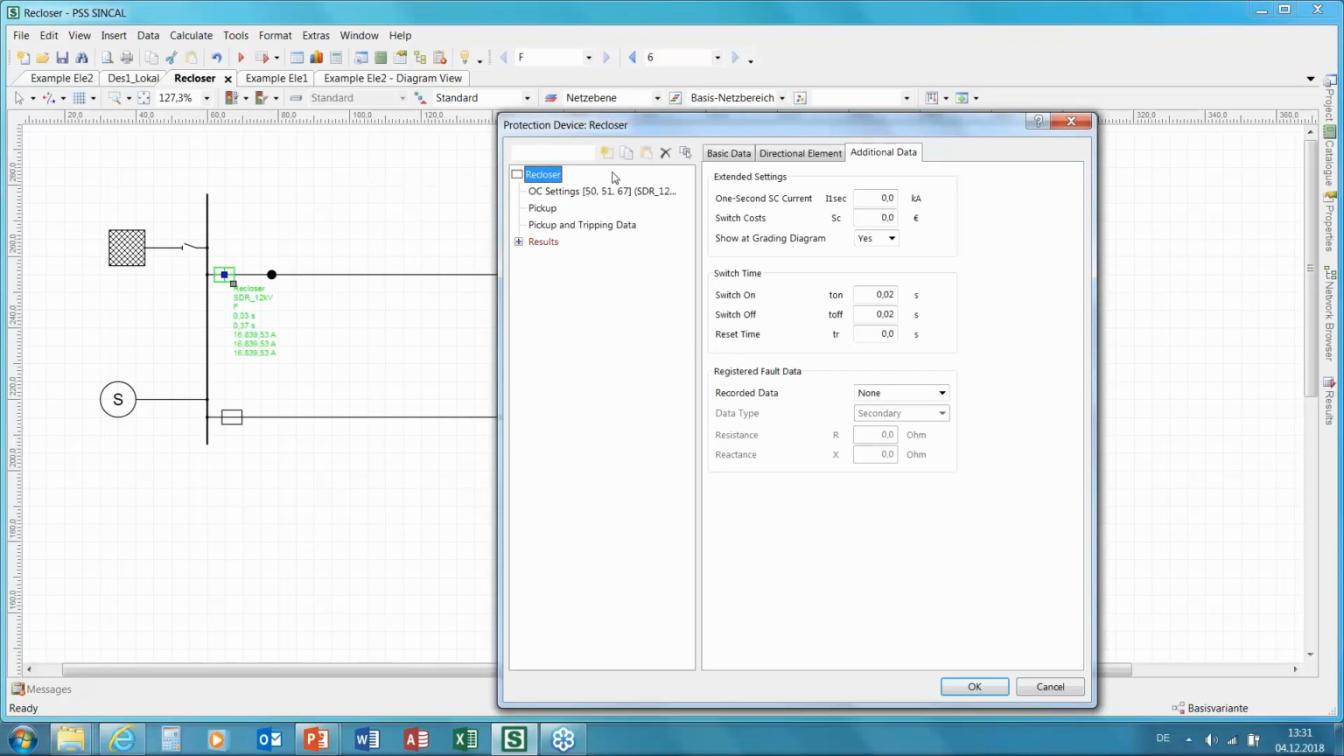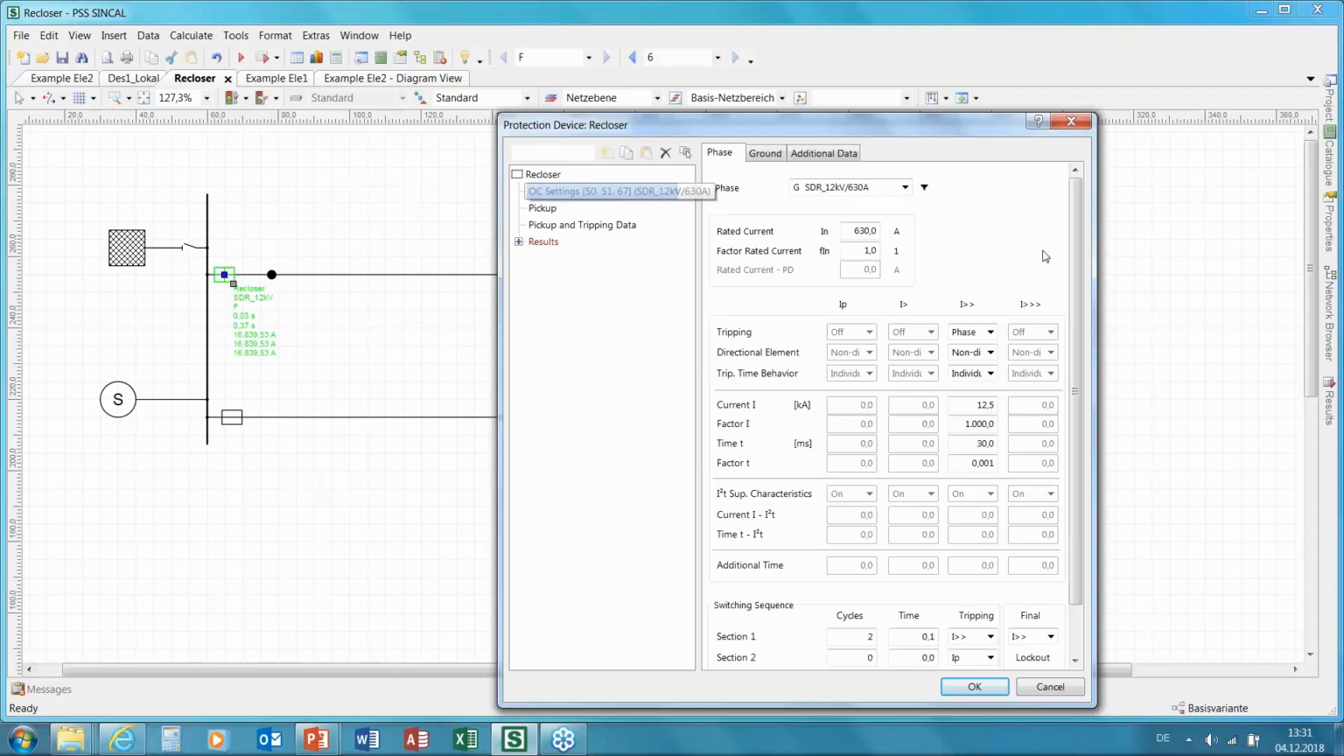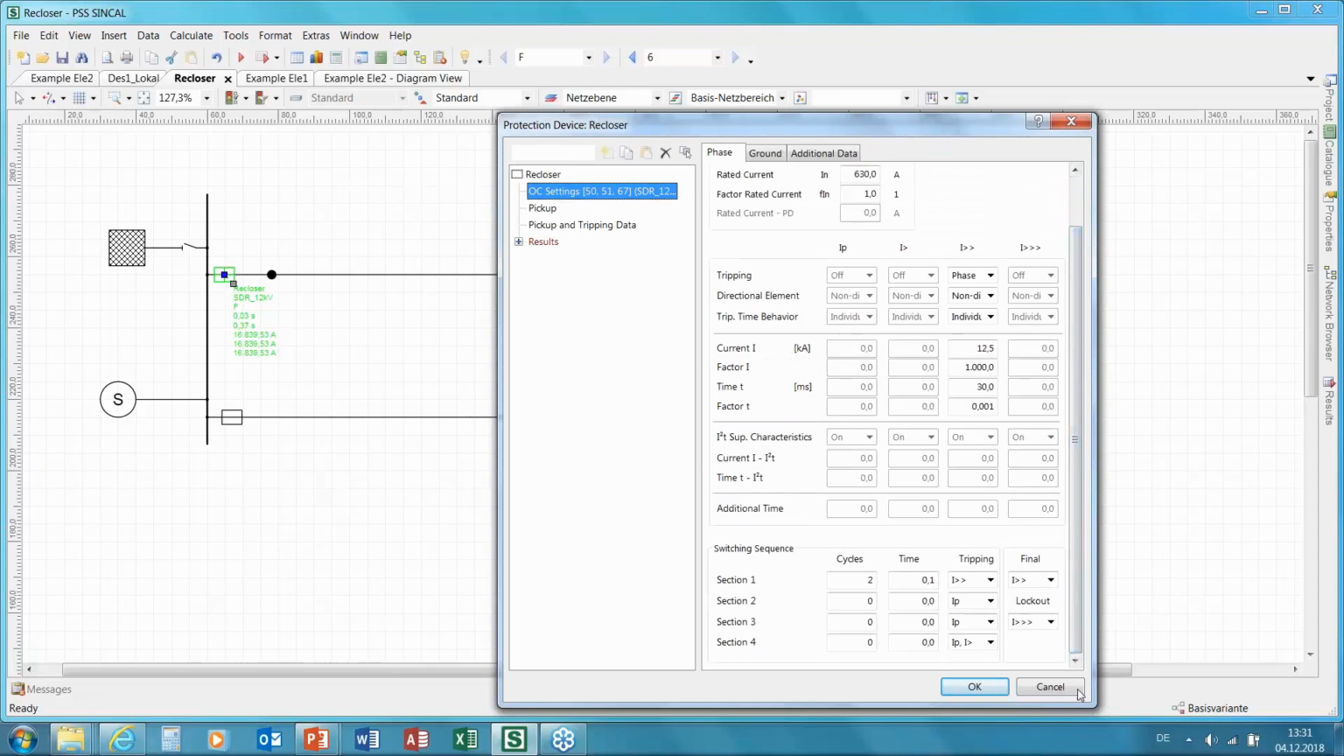So the definition at the recloser, you see it has now a completely separate individual switch on, switch off time, and also a reset time. And in the protection settings itself, you will find the switching sequence for the recloser. So the 4 sections, we only have a look at the first section. We offer at the moment 2 cycles, and this is the disconnection time, and we want to work with my I bigger, which has a time of 30 milliseconds, and at the end, the final switch off will also work with this I bigger. Okay.